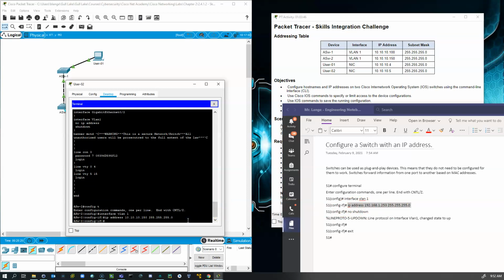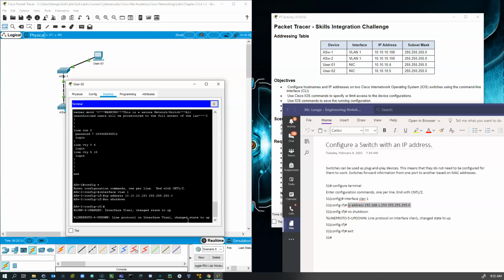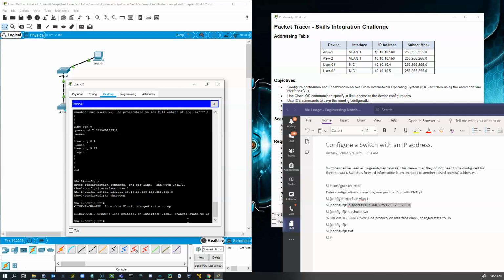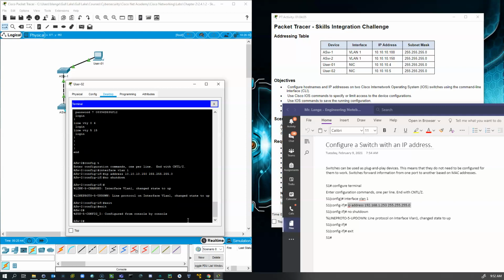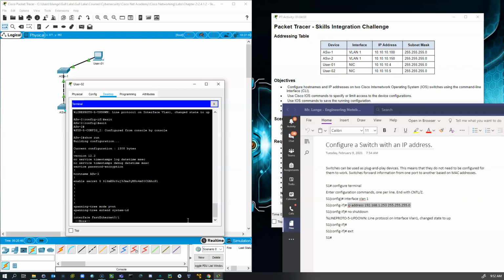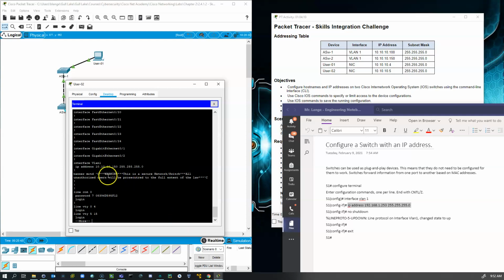I'm going to press my enter. And now I'm going to type in no shutdown. All right, and press my enter key. And now it says exactly what it says in my engineering notebook. I'm going to press my enter key again and type in exit. And exit one more time. And now I'm going to do my show run. And if I go down to the bottom, I now have an IP address of 10.10.10.150 and a subnet mask.